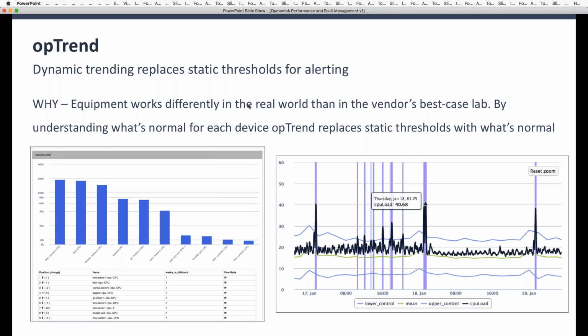OP Trend will look at CPU usage. It'll look at memory usage. It'll look at bandwidth. It'll look at the number of processes that are running. It'll look at every interface, both in and out. It'll look at the percentage used, the bytes per second. It'll look at all of your errors and discards as well for that 1 hour window on every day of the week for 26 weeks.